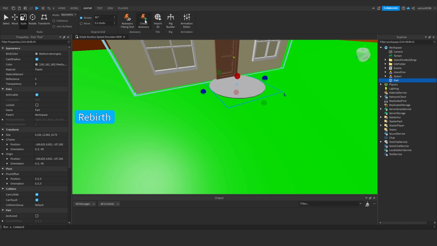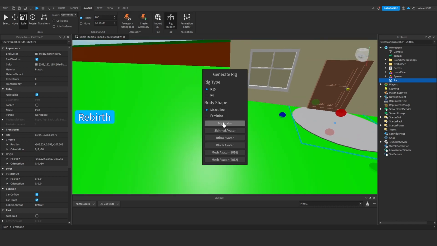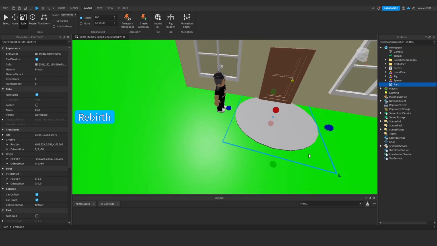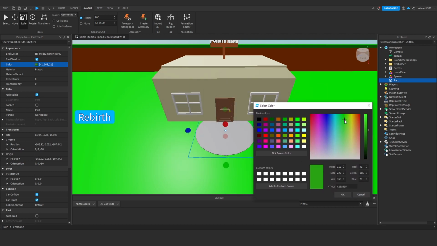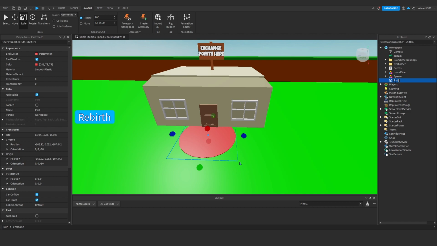I'm just going to bring my avatar in so I can get a rough idea of how big to make this. Maybe make it a little bit bigger, like that. And I'll just make it maybe a light red colour. And I'm going to rename this part to coin pad.